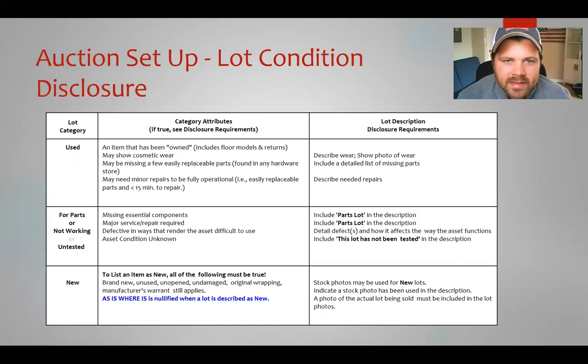We can't just go back and say, well, I never said that it worked. I just said it's a lawnmower. No, our job is to let buyers know exactly what they can expect. Is it in working condition? Does it need a carb cleaned? What do we notice? Does the motor turn over? Our job is to build that trust again.